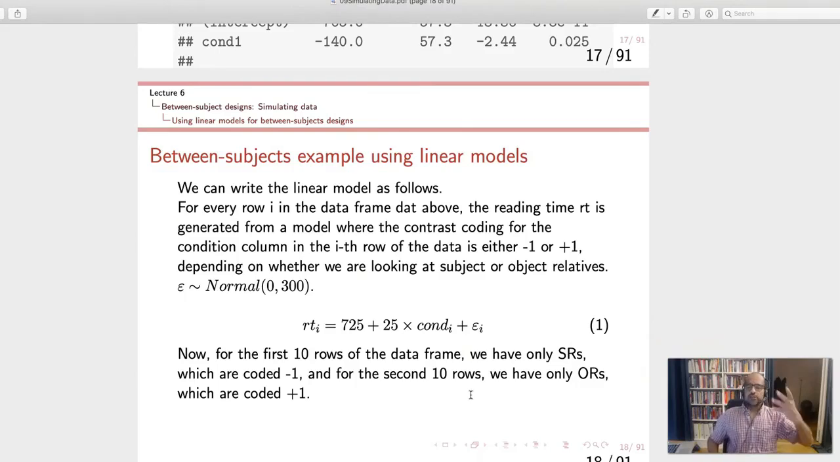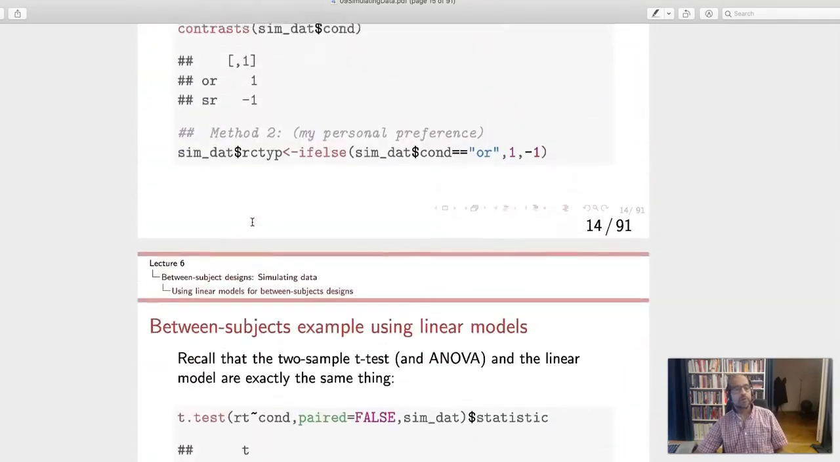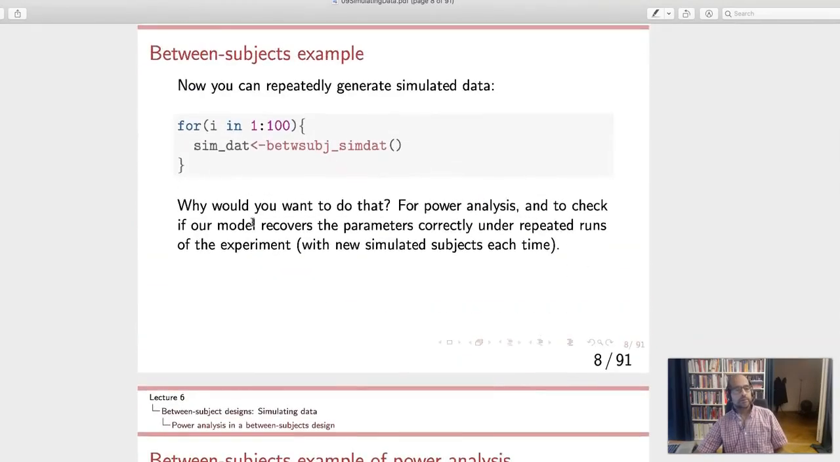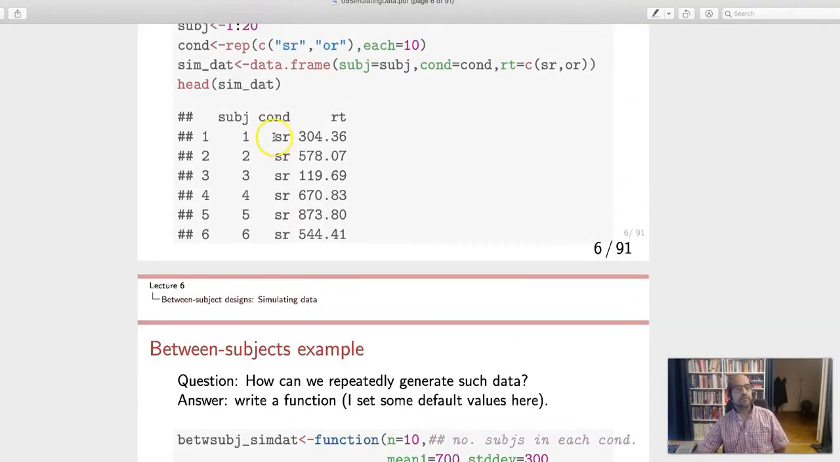All right, now how to do simulation using the linear modeling framework. We're going to write the linear model as follows. For every row i in the data frame, the reading time called RT is going to be generated from a model where the contrast coding of the condition column in the ith row of the data frame is coded +1 or -1, depending on whether the row contains a subject relative or an object relative clause data point. So just to go back here, if the first row has SR, it'll be coded as -1.